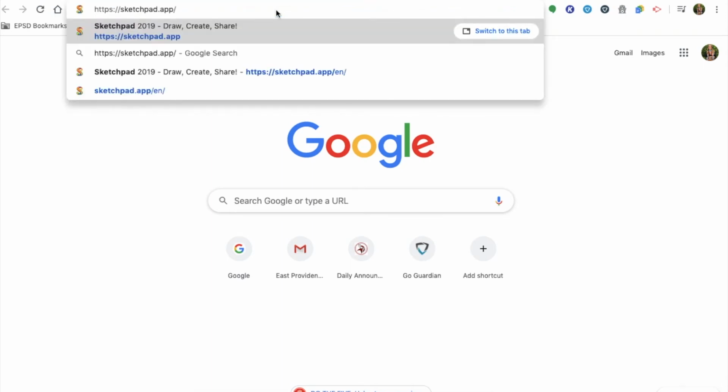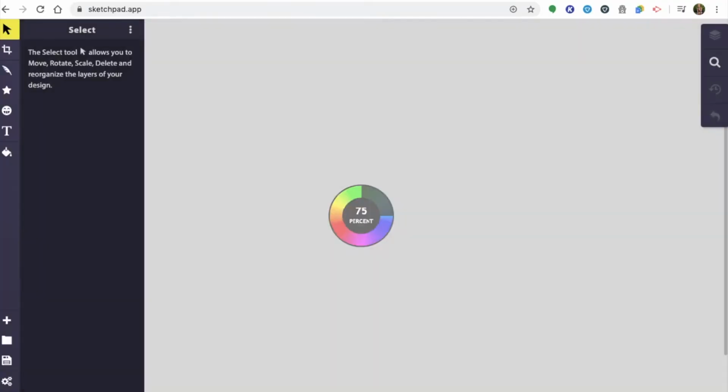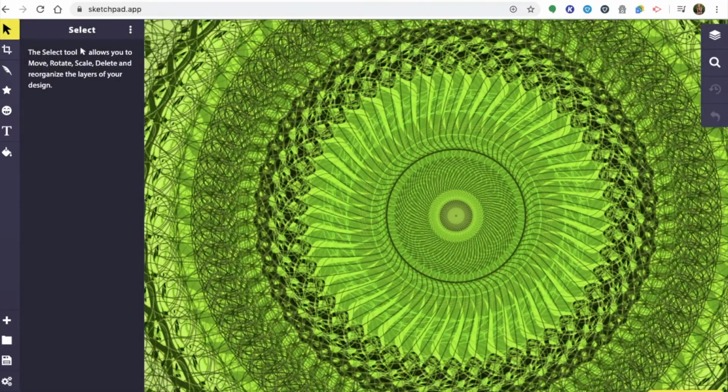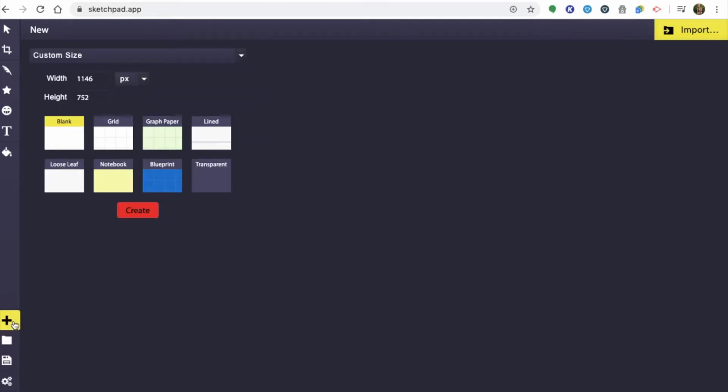First, we'll begin by going to the link that's either in Google Classroom or in the bottom of this YouTube video. Let it load, and then you're going to need to select to make a new file. Click on New, click on Blank, and then click Create. But here are other examples that you can use this app for too.